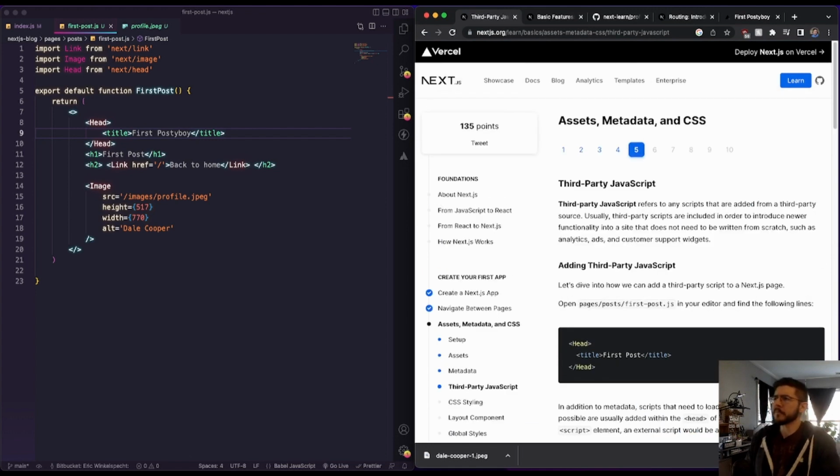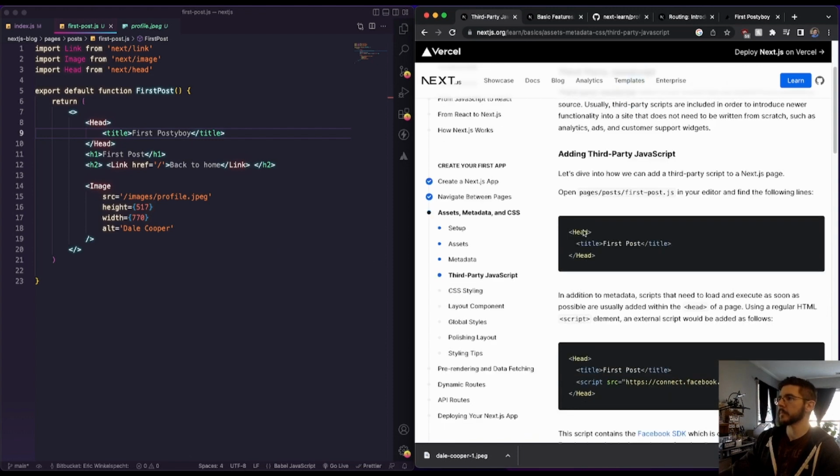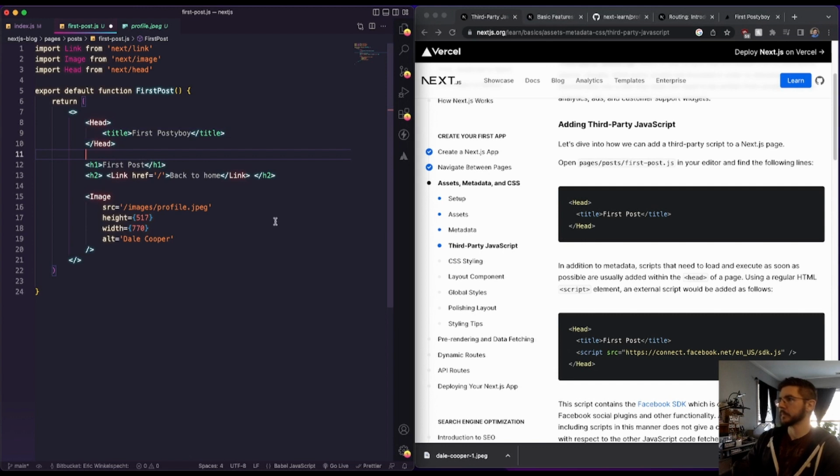Third-party JavaScript refers to any scripts that are added from a third-party source. Usually third-party scripts are included in order to introduce newer functionality into a site that does not need to be written from scratch, such as analytics, ads, and customer support widgets. Cool. Let's dive into how we can add third-party JavaScript. Open our first post. We're there. We're in our head here. We can drop this down a little bit.